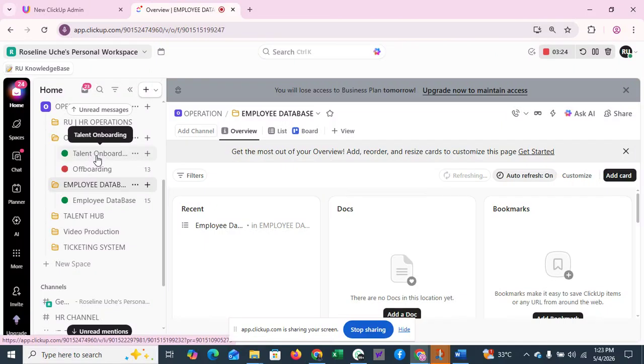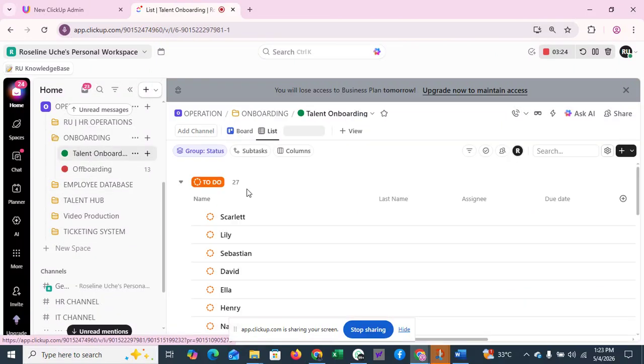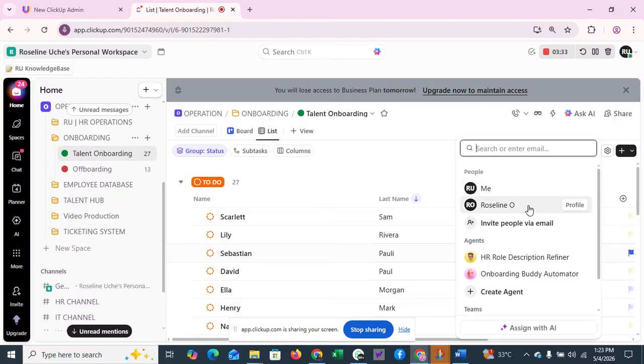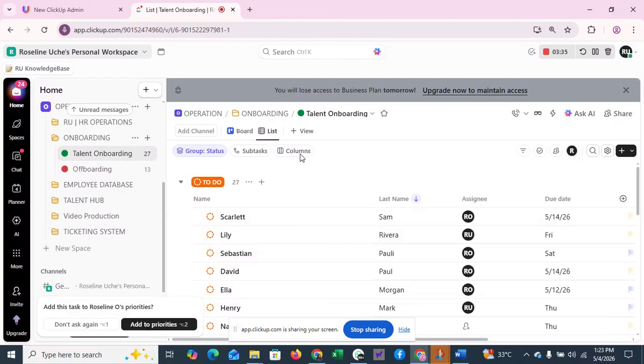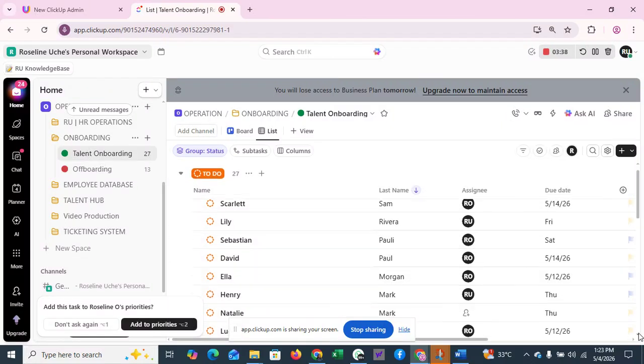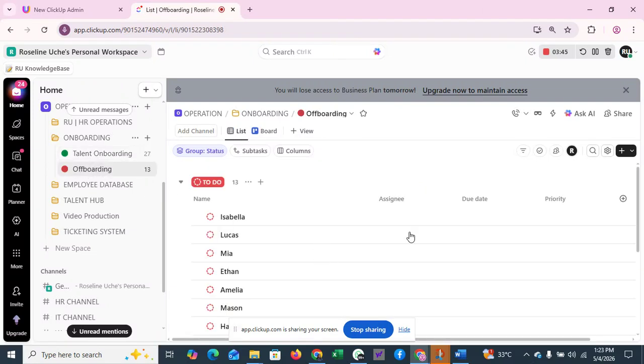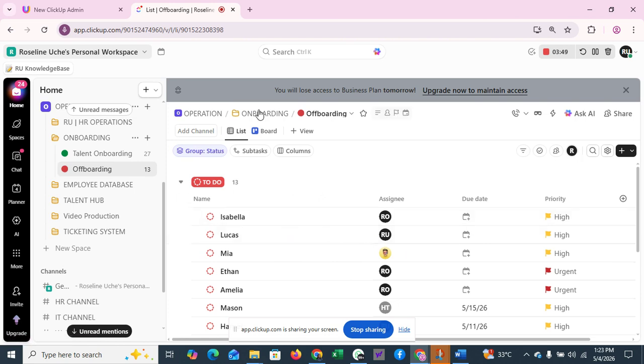So here we take them into our talent onboarding. In our talent onboarding, which is here, we now have the information of those we are onboarding into our database. After we've captured those for the onboarding process, we set an automation so that those we don't need for onboarding, we send to our offboarding process. So we arrange it in a way that we know those that are due for onboarding, and those that we don't need, we take them to the offboarding process.